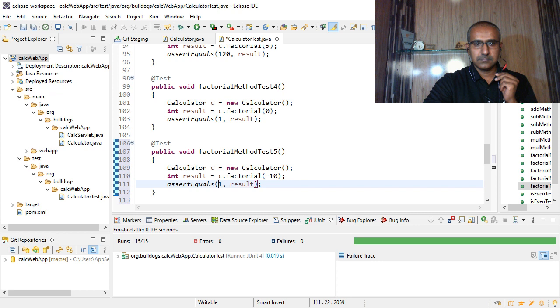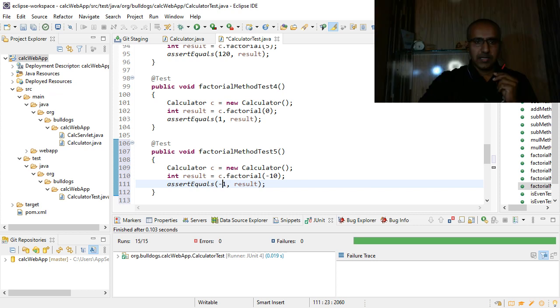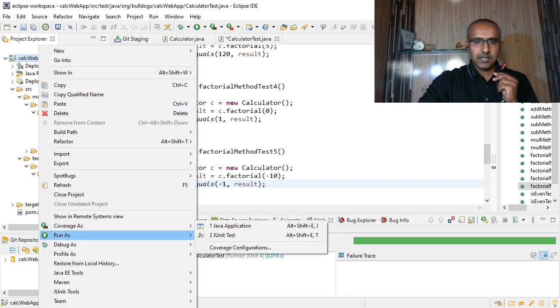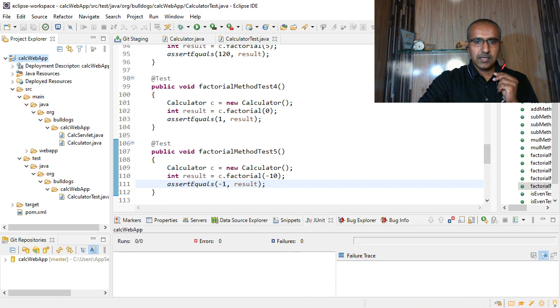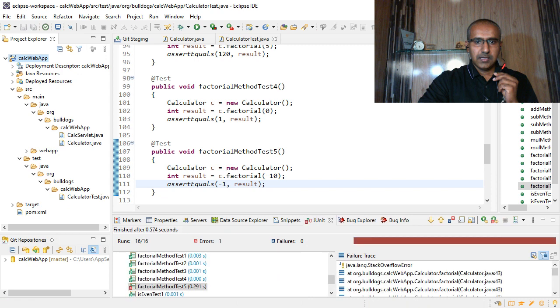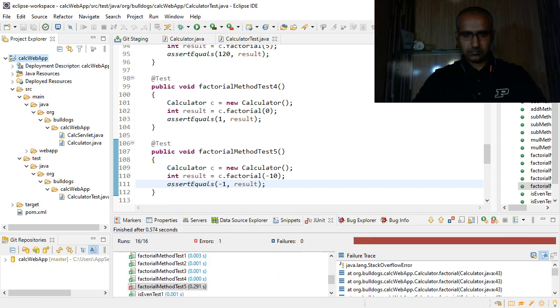So if you see, I have written the unit test for this factorial method before even finalizing the code for the factorial method. So that's the beauty of unit testing. You can write the unit test before even writing the source code. So if I run this, of course this is going to fail, but let's try it first. So of course one of the tests, that is factorial method test 5, has failed because our source code does not take care of the negative numbers being passed to the factorial method.